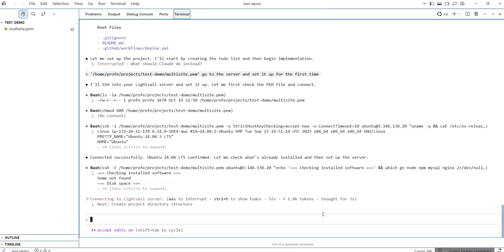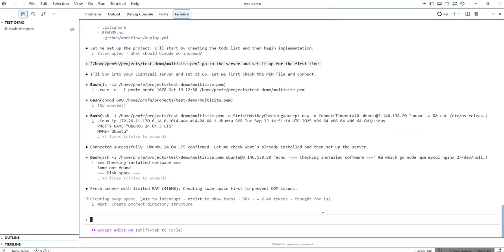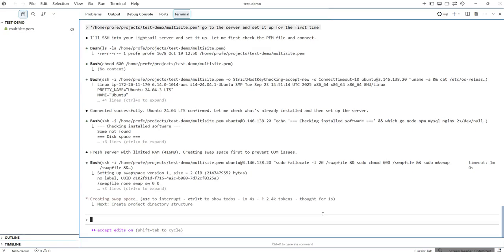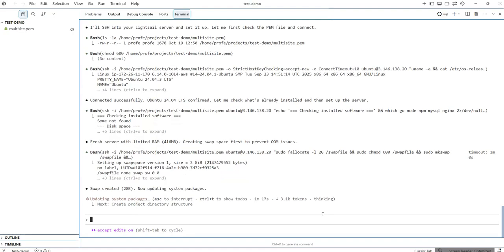It's going to know what's not installed, and it should do an update of all of the server and get all the latest and greatest server software. Fresh server with limited RAM, creating swap space. Oh, wow, it even did that. So we picked a smaller server and didn't have a lot of RAM, and it knows that the software we're going to use is going to do some, so it's going to actually grab what they call swap space. Not a big deal. It's doing that on its own.